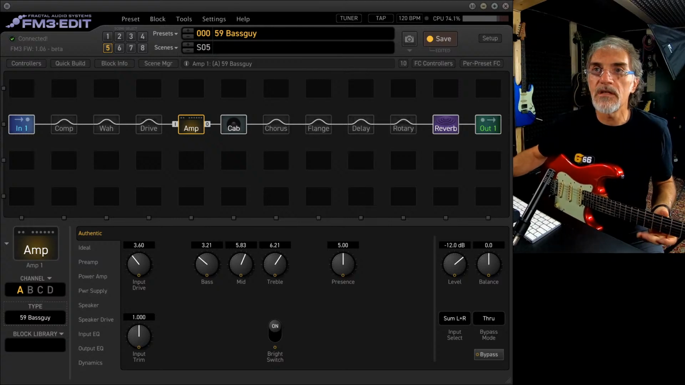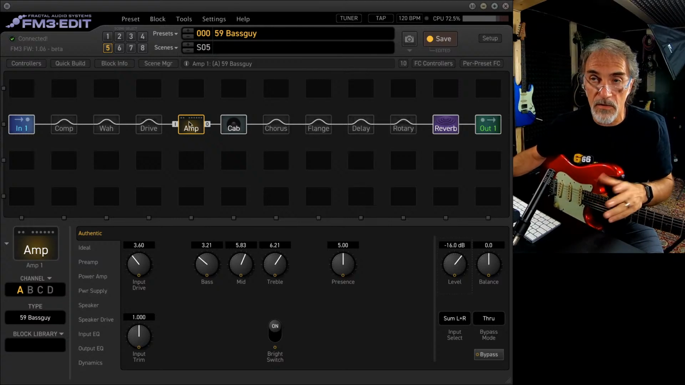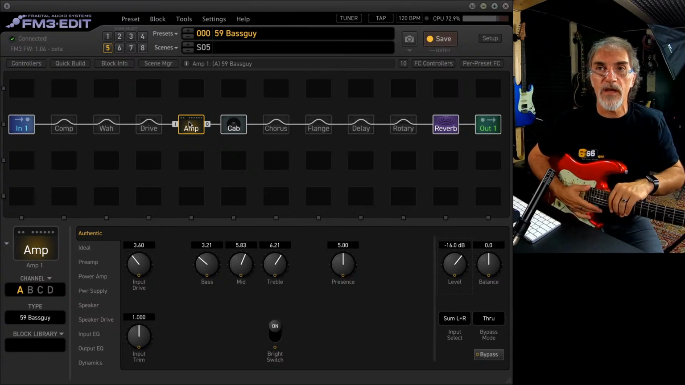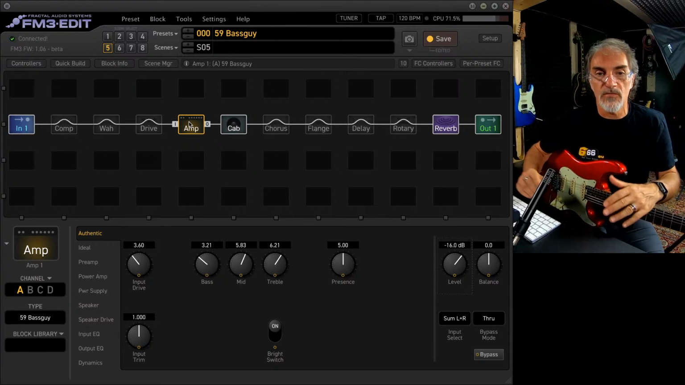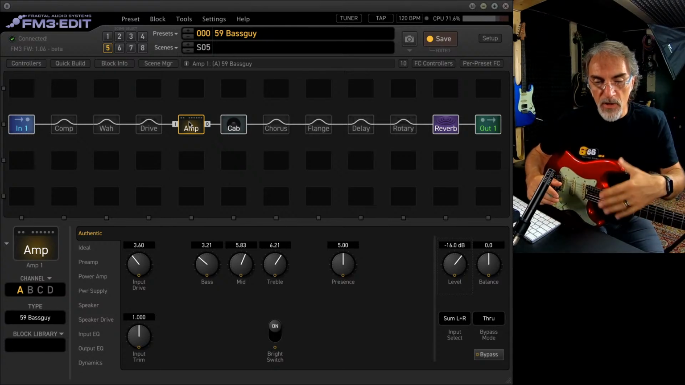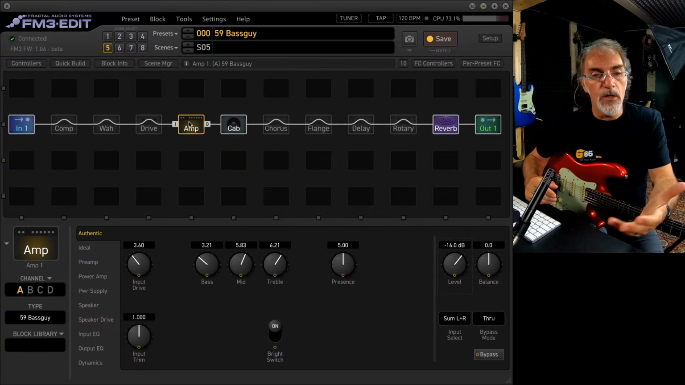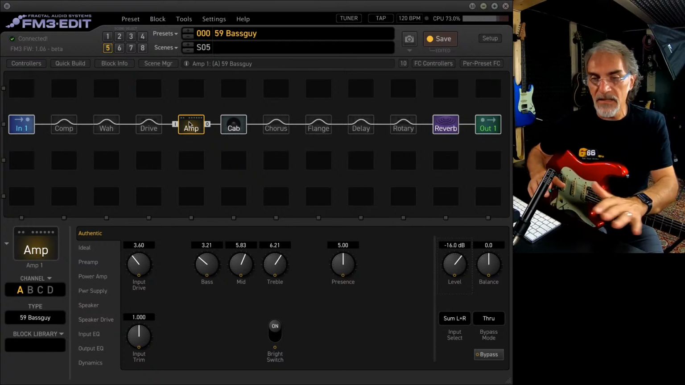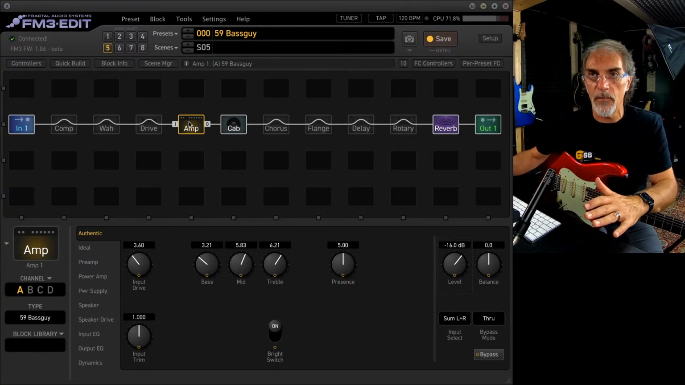Okay. Do you understand the difference with the scenes? There is a huge difference. With the same preset, you can change the status. Like you have your pedal board, you have a MIDI looper in your pedal board, and you can select different scenes, different status of your pedal.